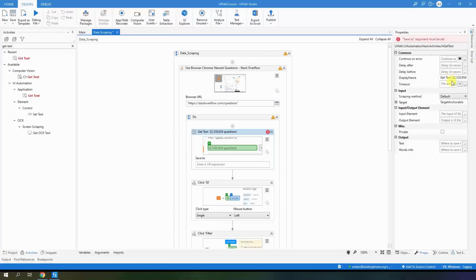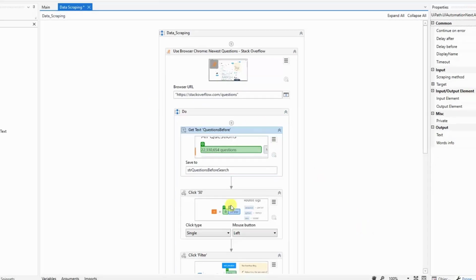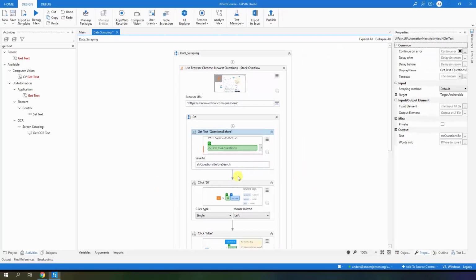Then I click confirm. So now we get this text out, and I'll call this one get text questions before. We will save that into a string variable. So go down here, press Ctrl K. I repeat, Ctrl K, then I'll say str questions before search, like this, and press enter. So now we get the questions before, like this. And now we can compare them with the questions after the search, which were 648. Then we know we are on the right page.